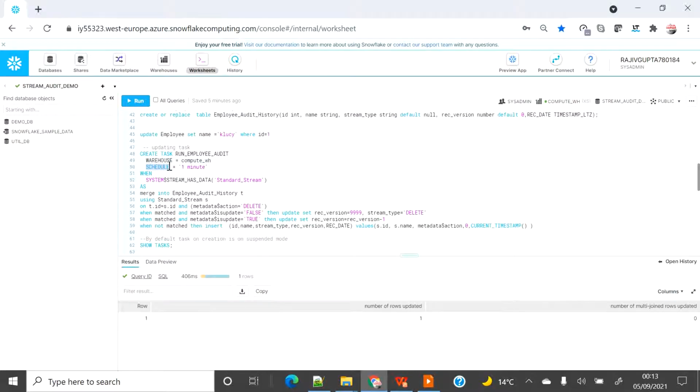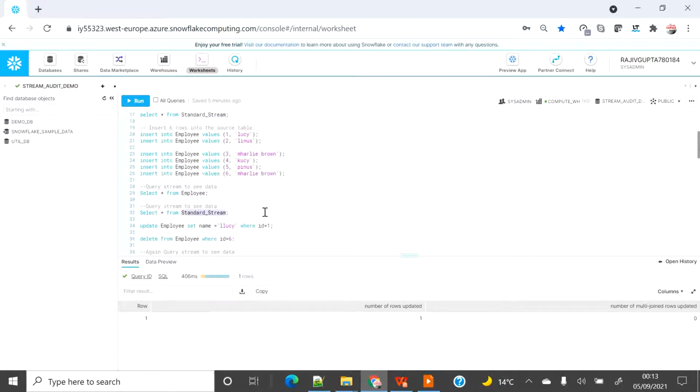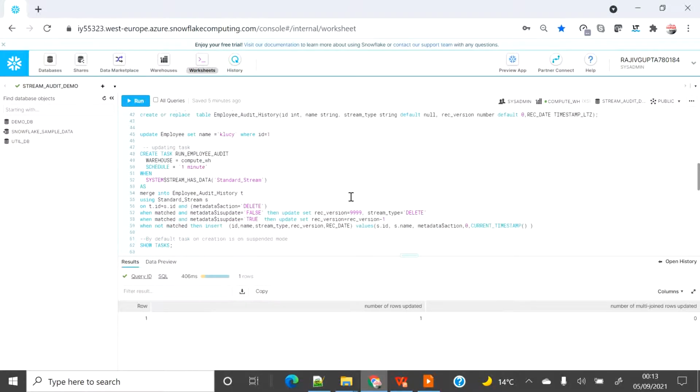I have provided a schedule equal to 1 minute, and this task will look into SYSTEM$STREAM_HAS_DATA, and I pass the name of the stream which I just created above. You can see the name of the stream was standard stream, and I provided it here. This is the system function which looks into the standard stream and tells whether the stream has any data or not. Even if this task keeps executing, if the stream doesn't have data, it will skip executing the select statement or the merge statement or whatever SQL statement we have provided after the AS clause.